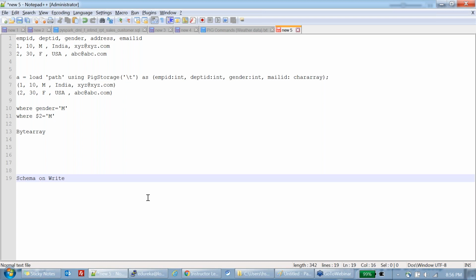That's why writing inside a database, for example, Oracle or MySQL, let's say you're writing a huge data inside a traditional database, writing is very slow. Because let's say I am inserting 1 million records. Every record inside that 1 million would be checked against the schema. It would be verified against the schema. That's why it takes time.